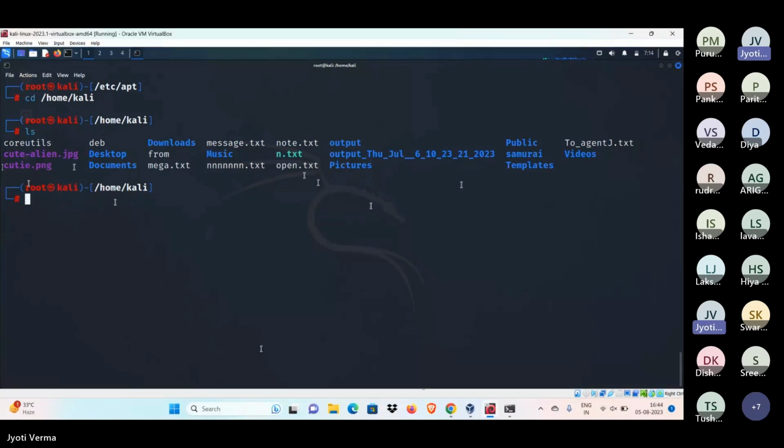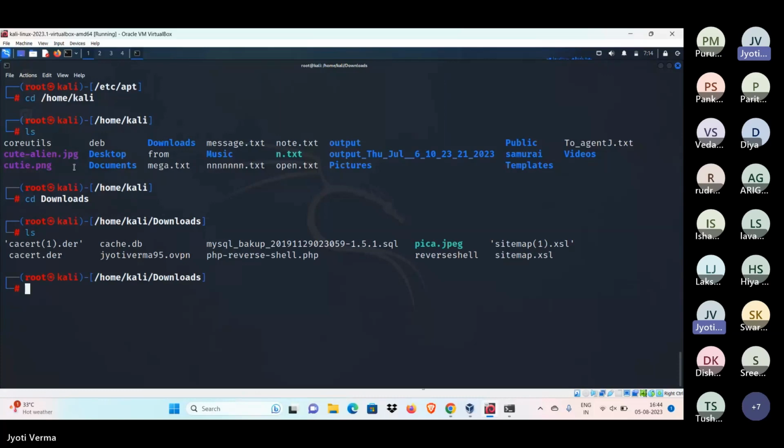And if you want to switch, it means you want to change the directory, the cd command is for that. When you want to switch from one directory to another directory, suppose here I want to go to downloads, I use cd and then downloads. Now I am in the downloads directory, which is available in home kali. Here I do ls. See, these are the files and folders available in this directory.